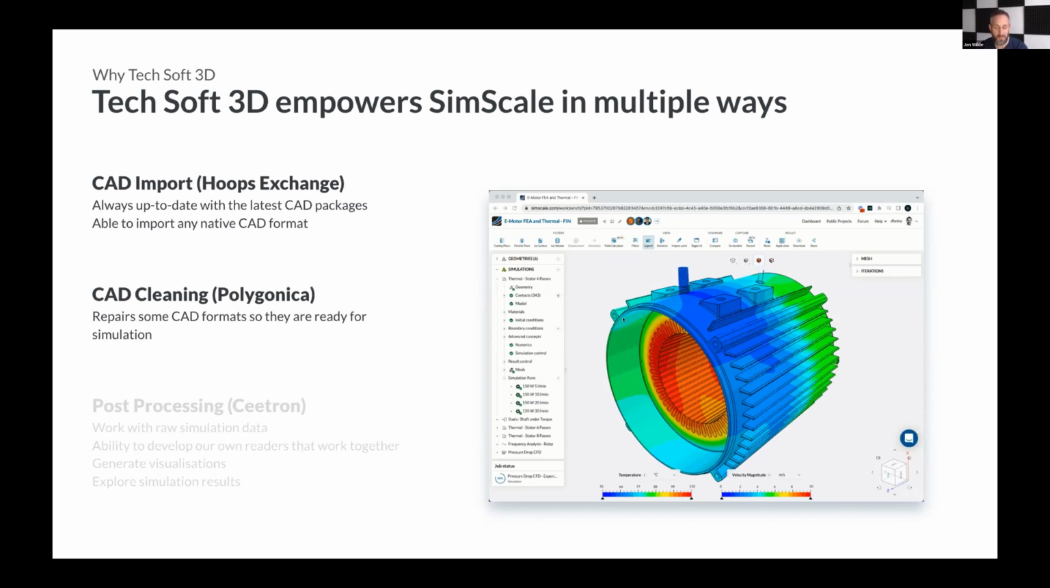CAD isn't always ready for simulation. It sometimes depends on what you use and how you leverage SimScale, but sometimes it needs to be clean, and we can leverage POLYGONICA to help get CAD from the version that's uploaded to a clean version that we can work with.